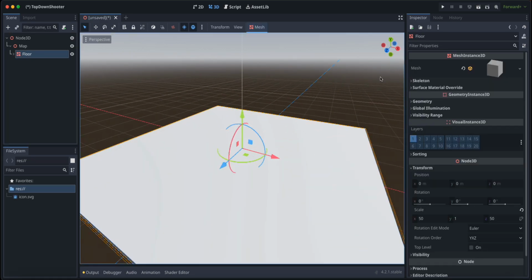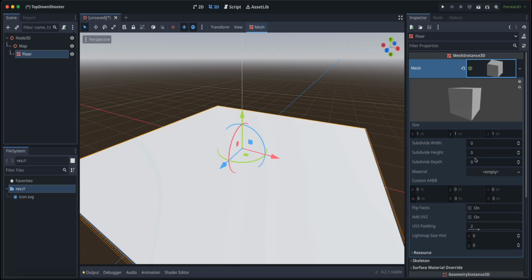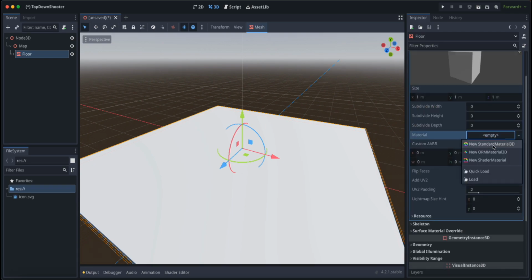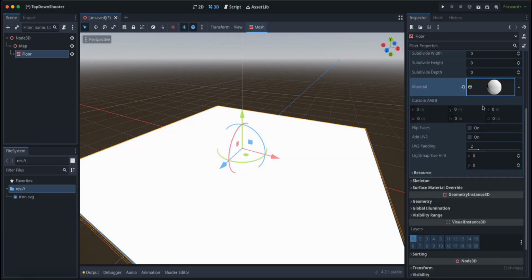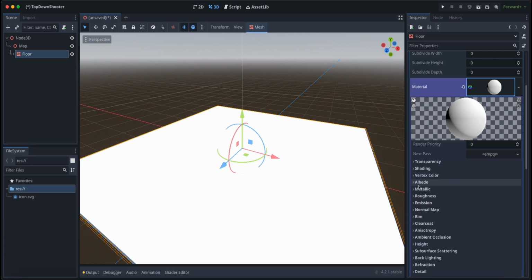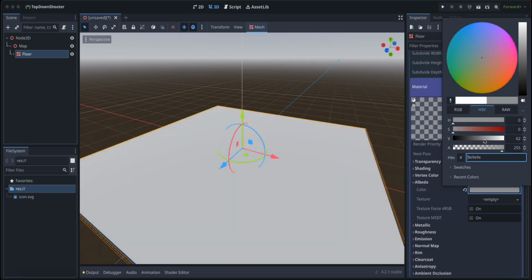Or you know what? Let's change the color of the floor because it looks too white. It's bothering my eyes actually. So let's click on the mesh and let's create a new StandardMaterial3D by clicking at the material, and then let's click at that material, go to albedo, make it a little bit darker and a little bit bluish like this.